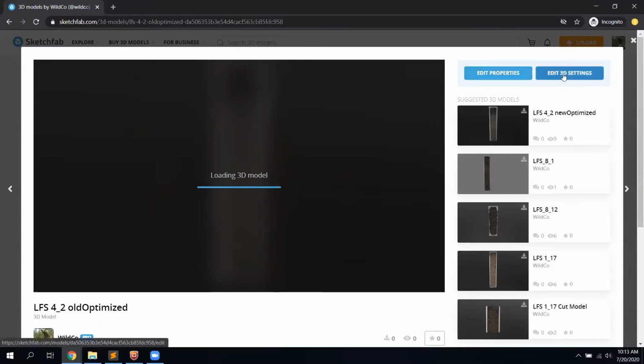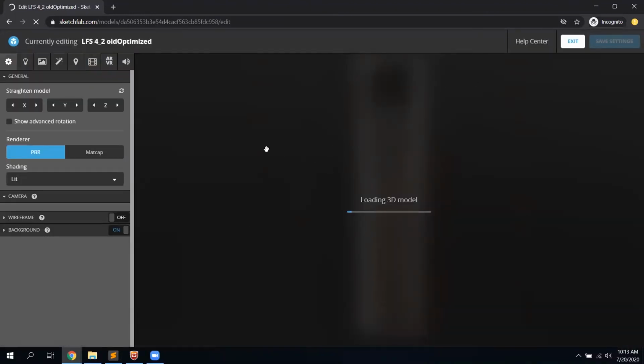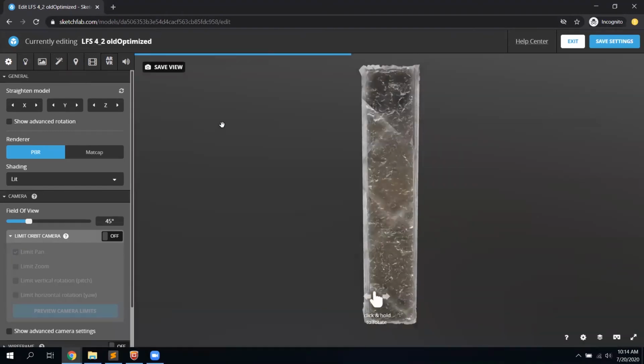I'm going to hit edit 3D settings. This will open a new page. And think of it as a mini program inside Sketchfab, where we can adjust anything from the materials it's using, to the lighting, to the view, or even adding annotations or what have you.